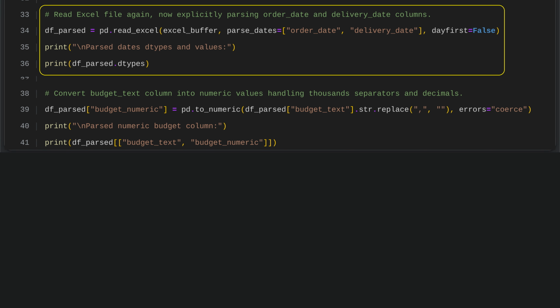We read the Excel file again and explicitly tell the program to treat the order date and delivery date columns as dates instead of plain text. We also specify that the day first option is false, meaning the dates follow the month, day, year format commonly used in the United States. After loading the file, we check the data types of the columns to confirm that the date fields were parsed correctly. This verification ensures the dates are in the proper format for later manipulation and analysis.